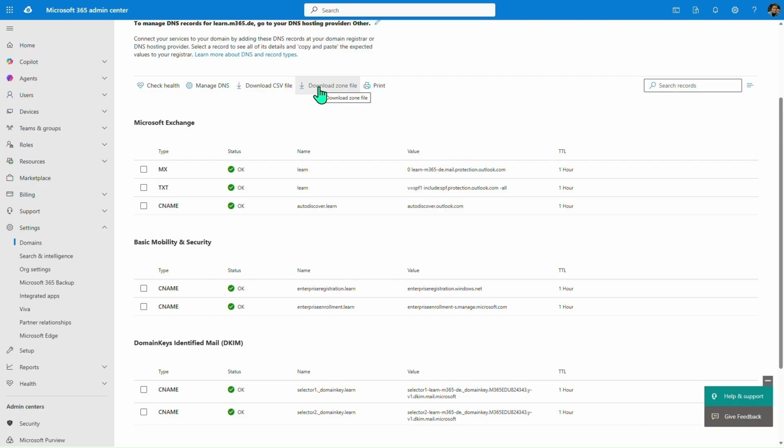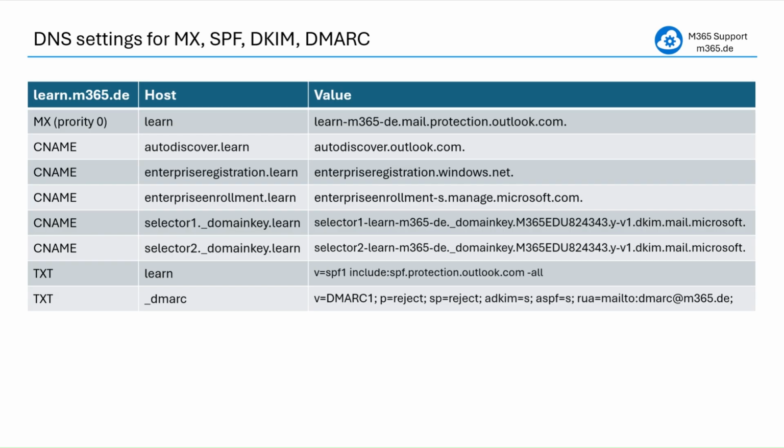You can export these settings by clicking on Download Zone File. These DNS settings are shown here. Please note that it may take several hours for the DNS settings to become available worldwide. The MX record is particularly critical. Perform this task on weekends or at times when users are not working.